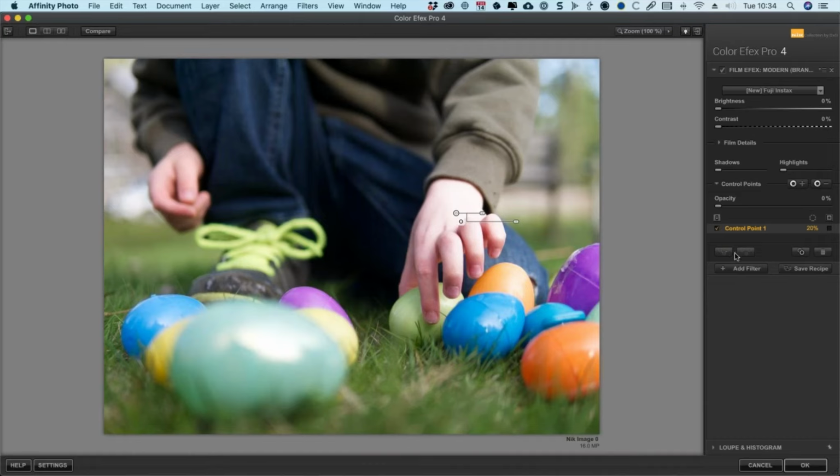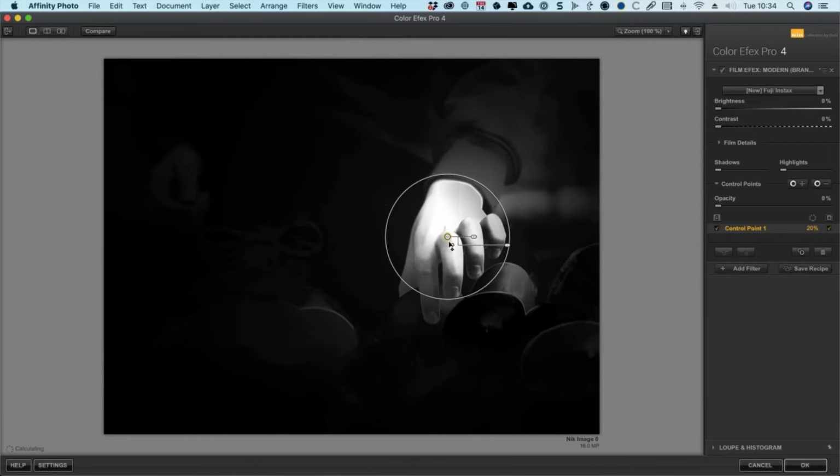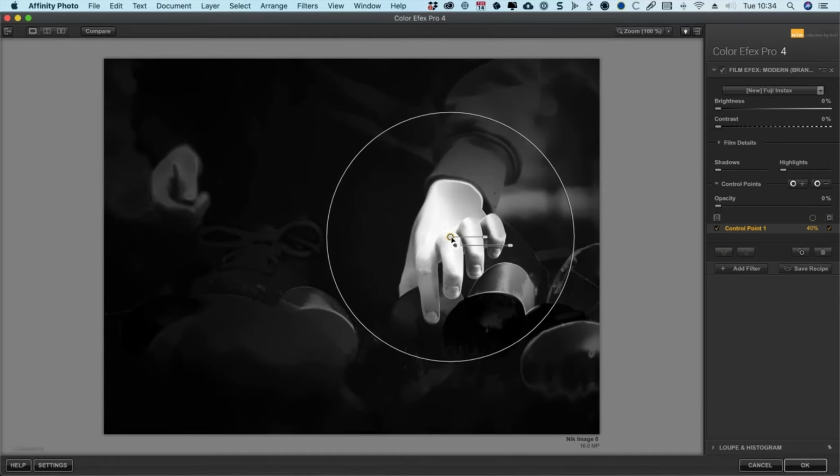And if I want to know exactly what's being affected, here's that control point. If I click on the little mask icon here, I can see what precisely has been grabbed. And so now I can move this around and see how that mask is changing in real time as I move it around. I can make it a little bit bigger to get a little bit more of his hand in there.